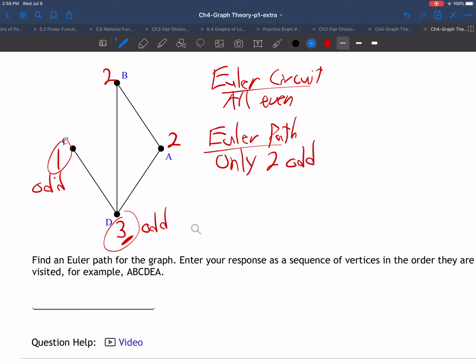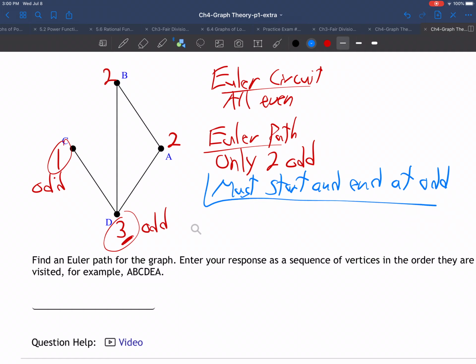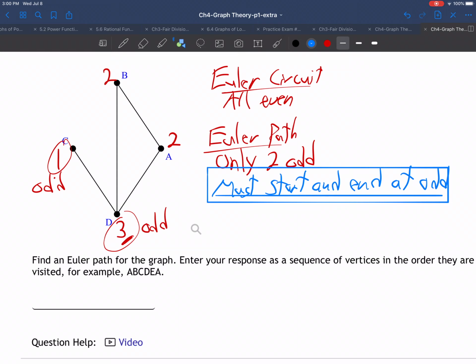And here's the key point. It must start and end at one of the odd ones. Let me put a box around that. Make sure you know that very well. It must start and end at an odd vertex. It has to. It won't work any other way. So make sure you know that point for the exam.